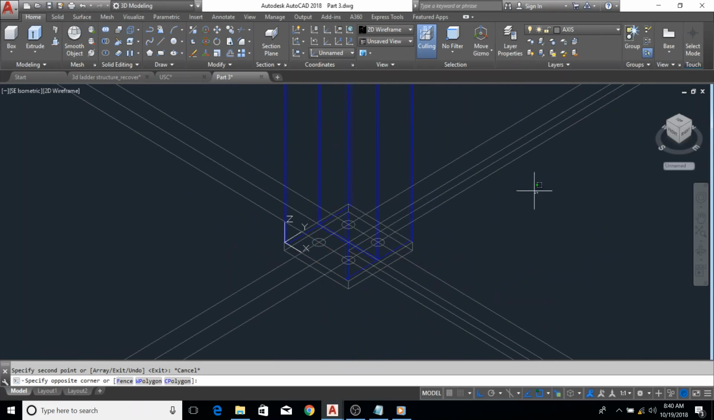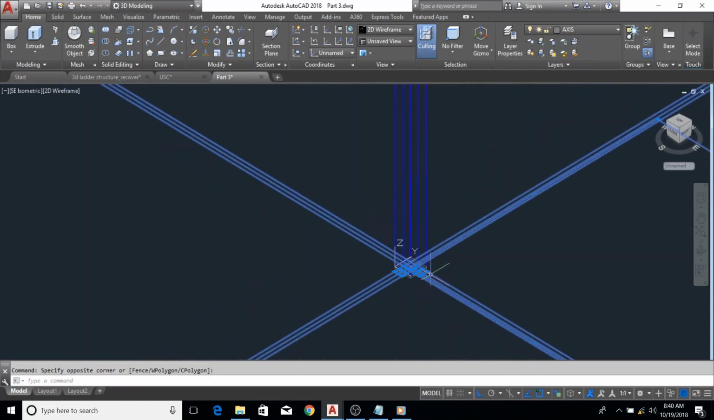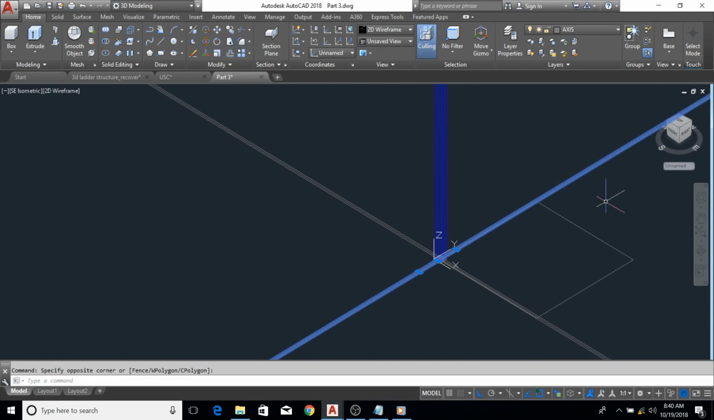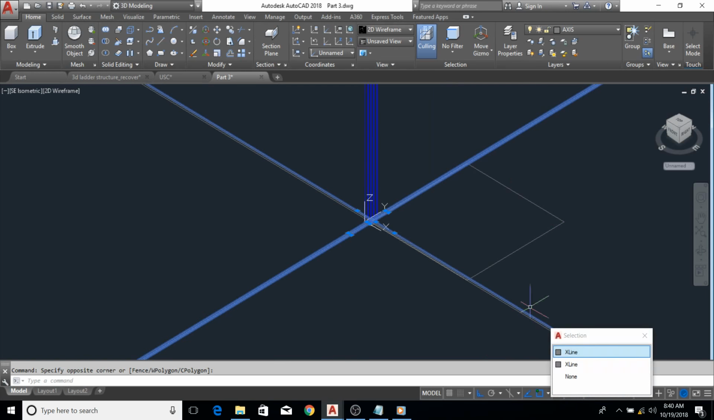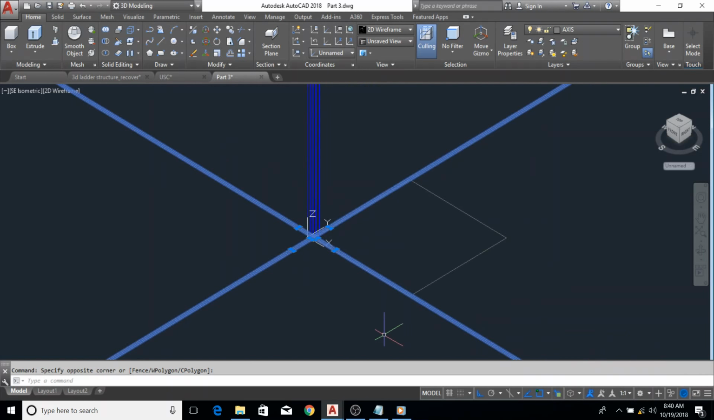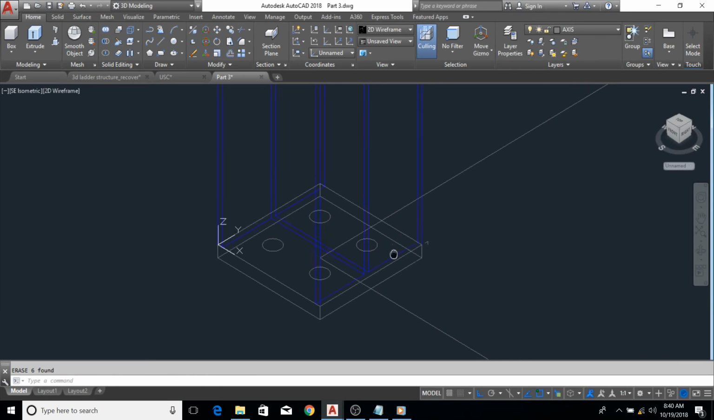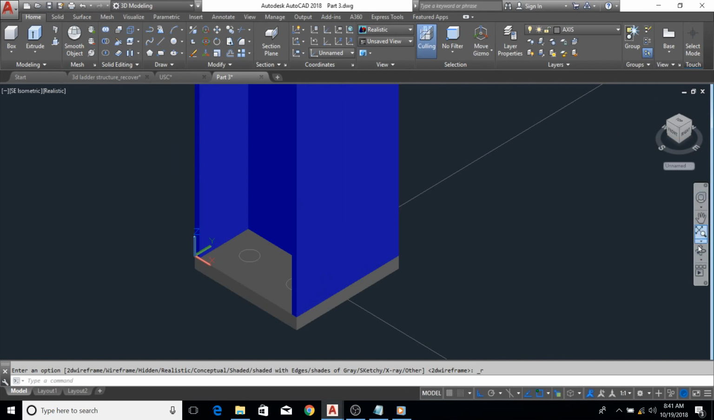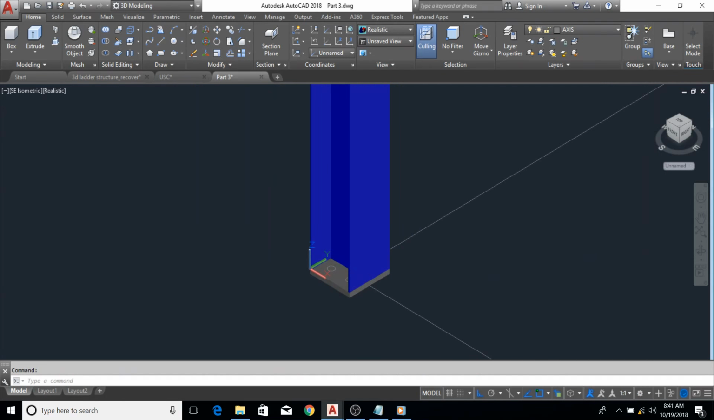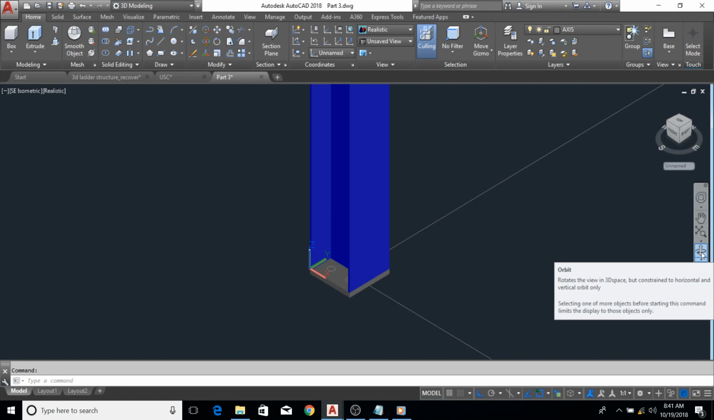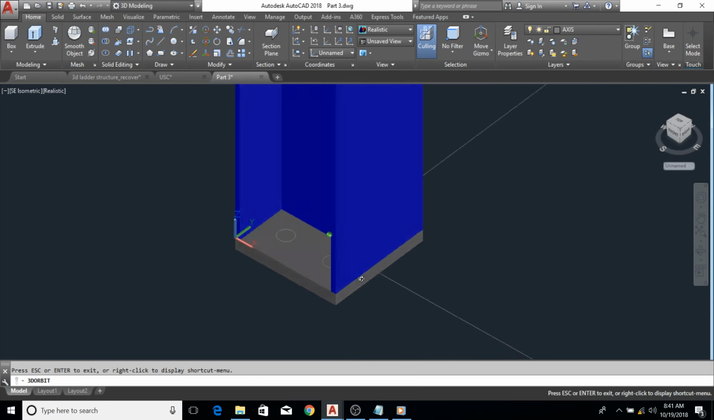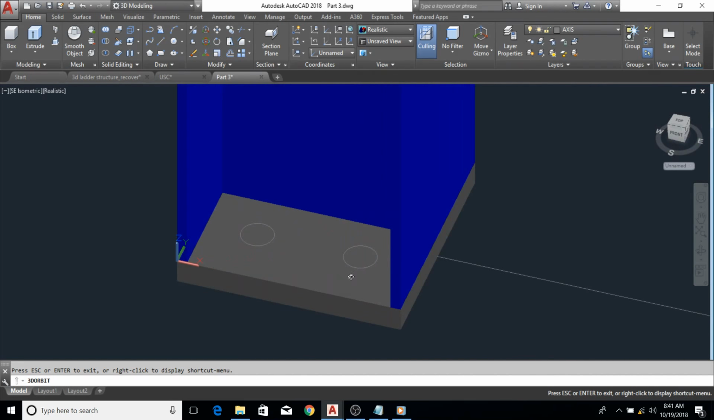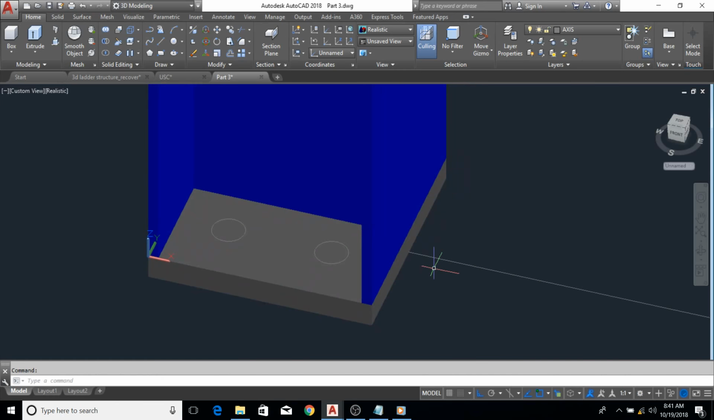So I can delete my construction lines now. Be very careful, don't delete this square that we drew at the beginning. Now I can activate the realistic mode, and then I will use the orbit command to turn my object in space so that I can properly drill the hole. Now I want to drill the hole in the base plate.